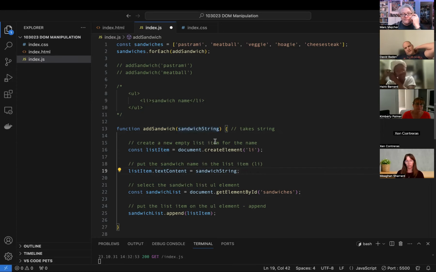Yeah, I see that. I think the trip where I'm getting tripped up is going from sandwiches.forEach add sandwich here down to there, which is the connection that I'm missing.